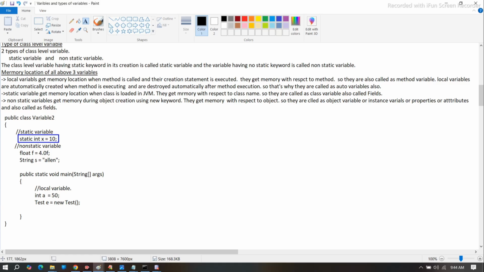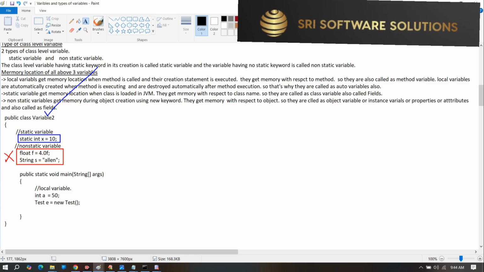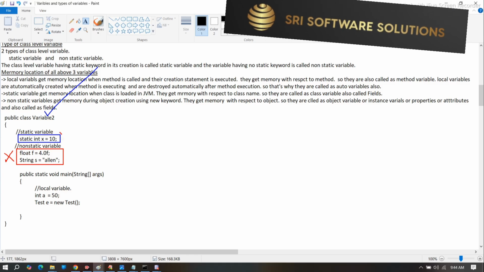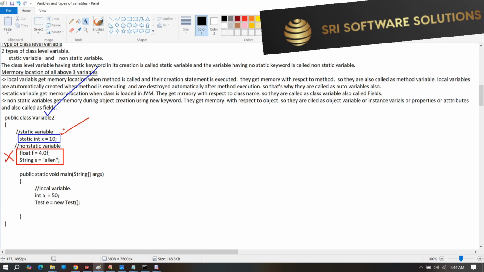This is a static variable, it will get memory during class loading, right? These are non-static variables. Those will get memory during object creation. Are we creating any object here? We have not created any object of this class. So that's why these two non-static variables will not get memory. Yes or no? X will get memory because it is static and during class loading only it will get the memory.